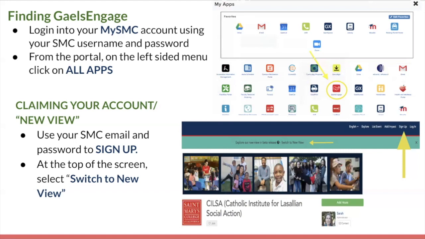So your SMC credentials is going to be your way into Gales Engage every time, and it should remember it and auto-populate once you've done it once. And then once you've signed in, go ahead and click on Switch to New View. This is an updated version of the platform. It's a little bit more user-friendly and, in my opinion, aesthetically pleasing.